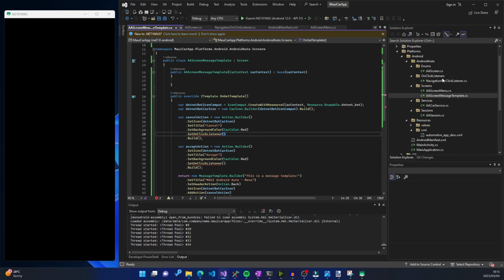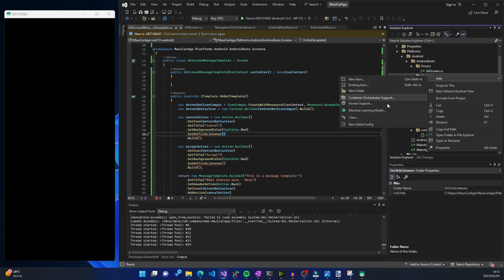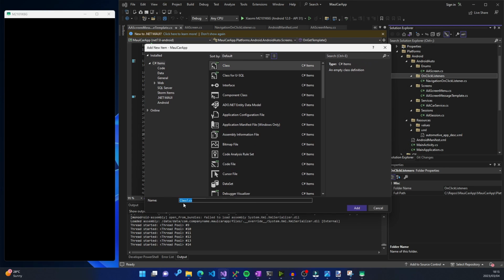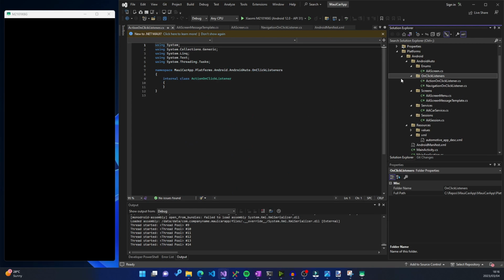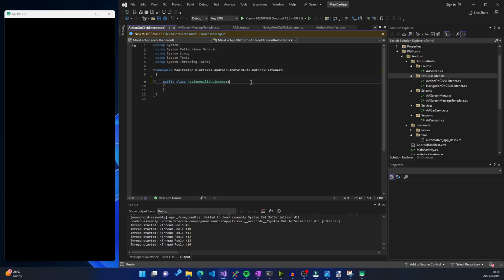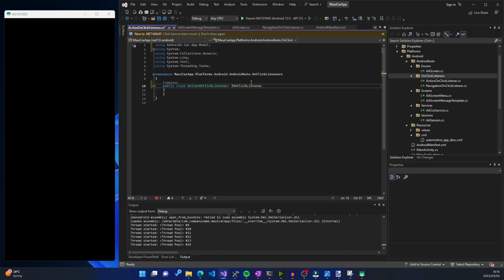So let's create another OnClickListener. So add class, and then let's call this one ActionOnClickListener. Okay, add public. So again, IOnClickListener, and we want to implement the base class of java.lang.Object so that we don't have to implement all those methods. Just the onClick. There we go.